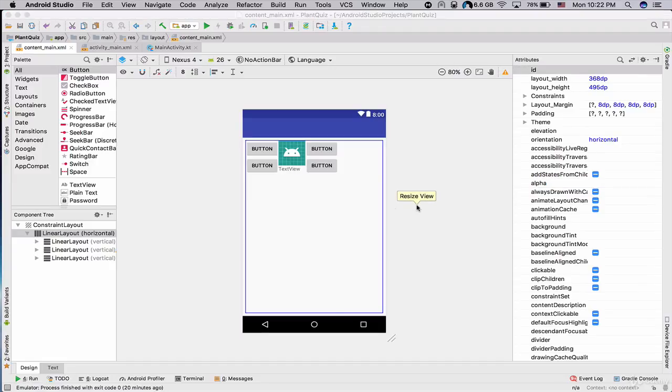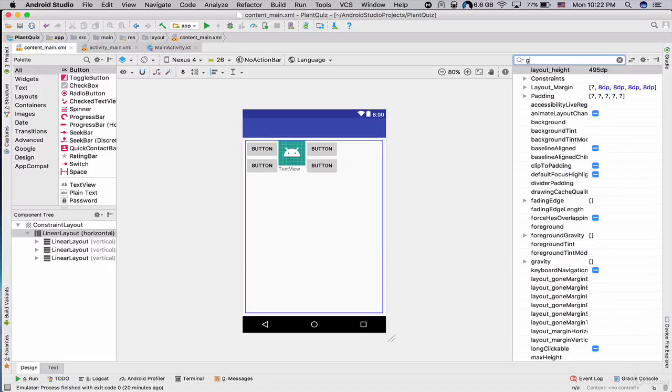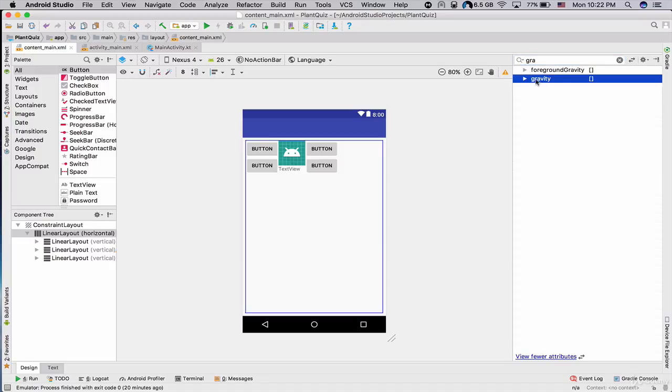By the way, if you want to search for a specific gravity, make sure that you have selected this parent layout inside this component tree section, so that you are actually manipulating the desired attributes. So here, just click on this linear layout horizontal, and inside this attribute section, you can see this search icon. Just click on it, and now we can search for a specific attribute. The attribute that we want to search for is gravity. So here it is, the gravity attribute. Open this gravity attribute by just clicking on this little triangle here.